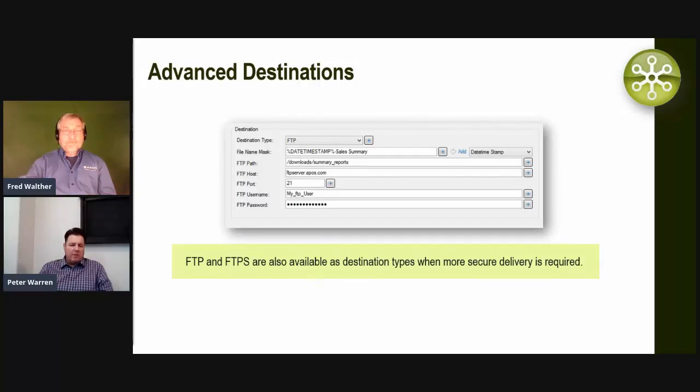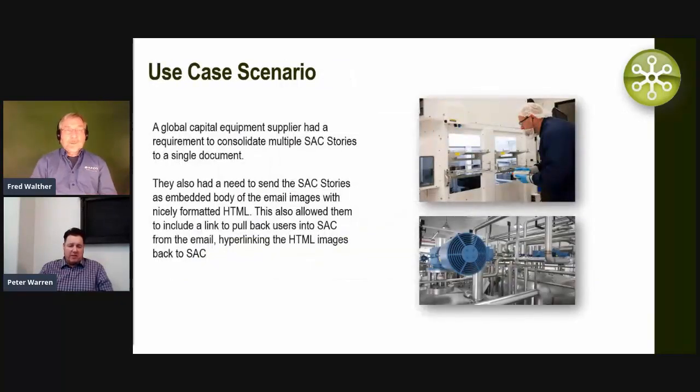Okay, can you chat about maybe a real world situation here that we've seen with some of our customers? Yeah. As I mentioned, HTML email is very popular, and this customer had a specific requirement for that. They wanted to have a nicely formatted HTML, so the HTML templates allow them to do that, and they wanted to make use of the hyperlinks. So for those users who did receive the email, when they were connected and were able to, they could click on that link and go directly back into the SAC story to that page.